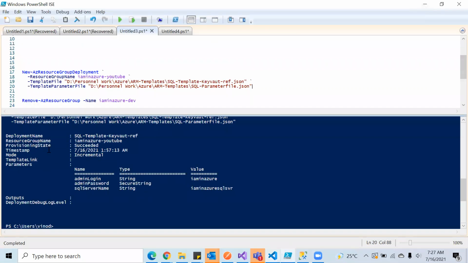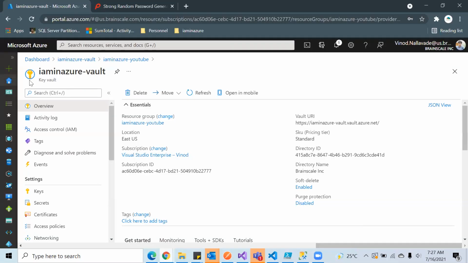Okay, so you see here the resource deployment name is this one. The timestamp and the provisioning state says succeeded, and you can see the parameters here, which are the values that we have passed. And the admin password shows blank, which is a secure string. So let's go to the portal and see how the deployment is.